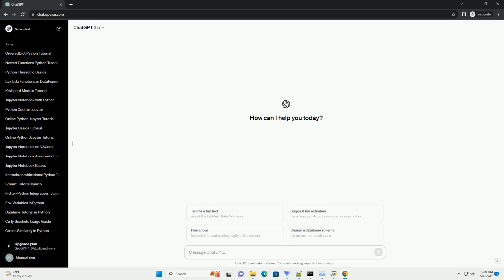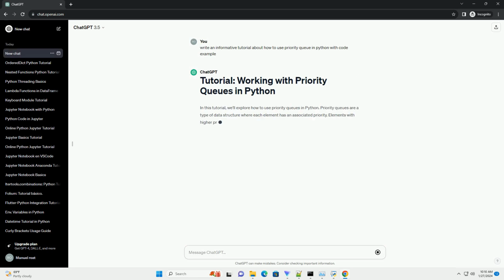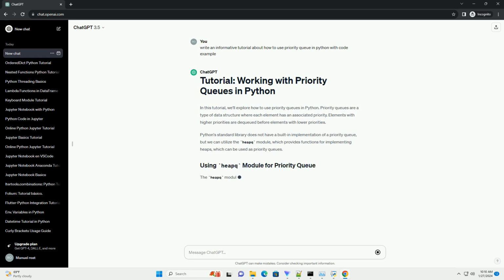In this tutorial, we'll explore how to use priority queues in Python. Priority queues are a type of data structure where each element has an associated priority. Elements with higher priorities are dequeued before elements with lower priorities.